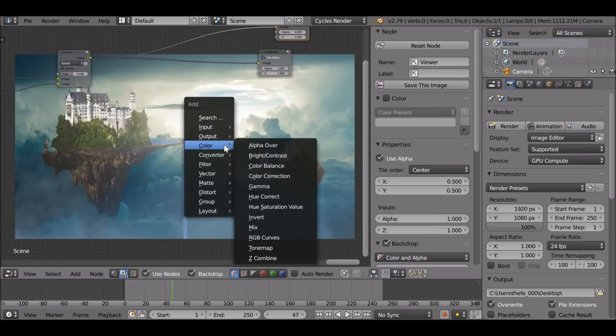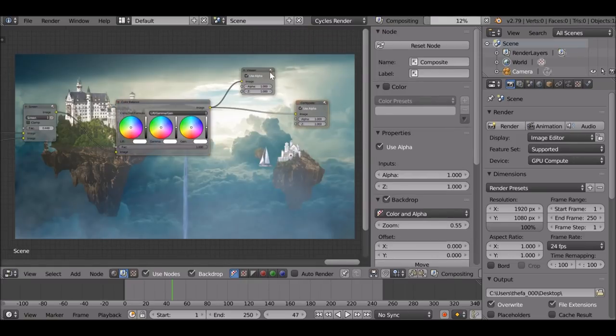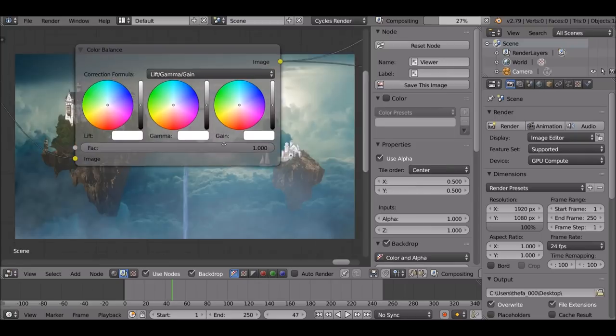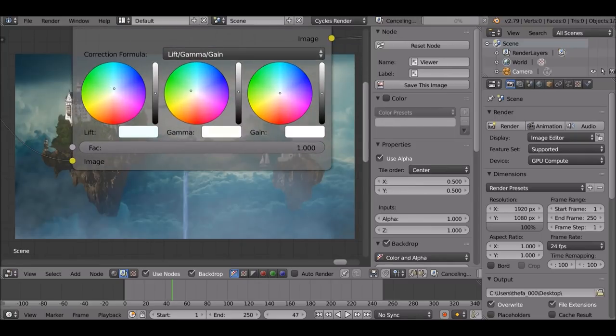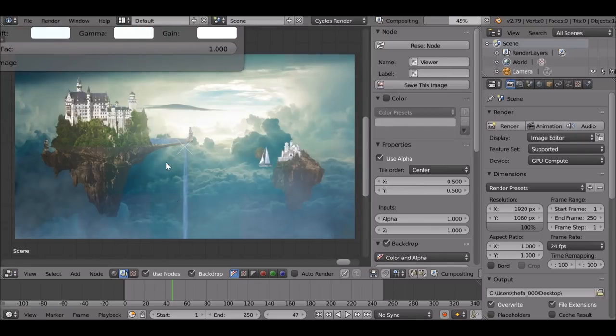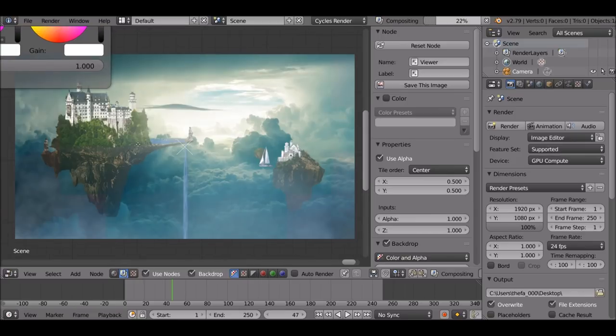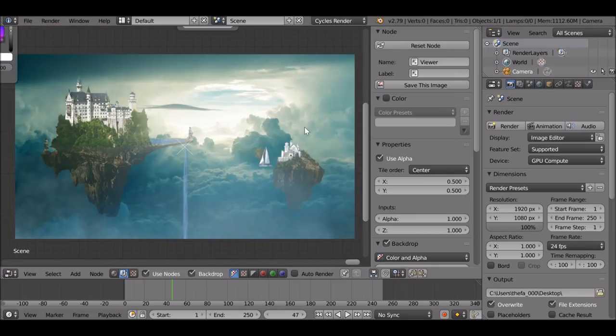Now I'm just going to add a quick color grade. This part is more subjective to how I want it to look. You can have it look however you want. When you're happy with it, you can go ahead and render this out now.